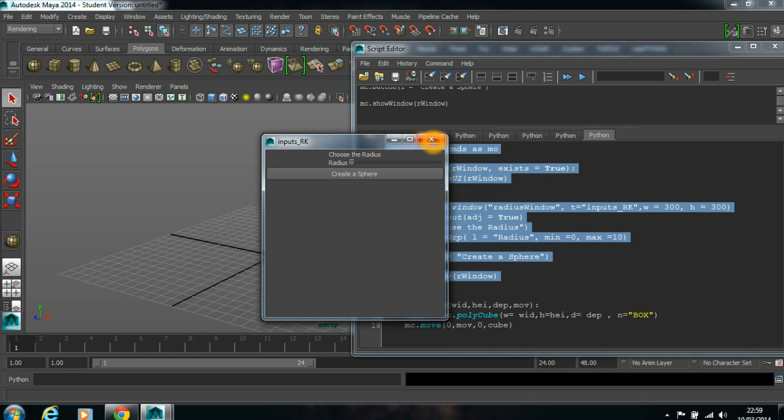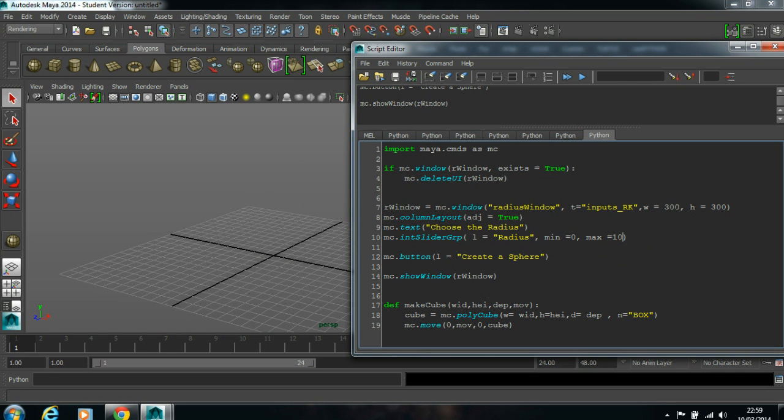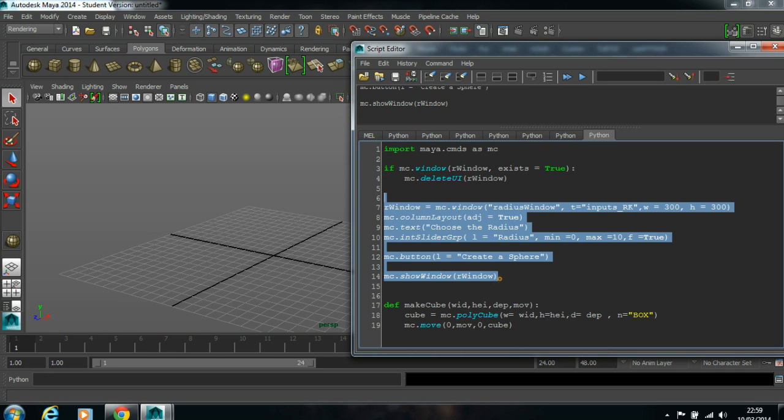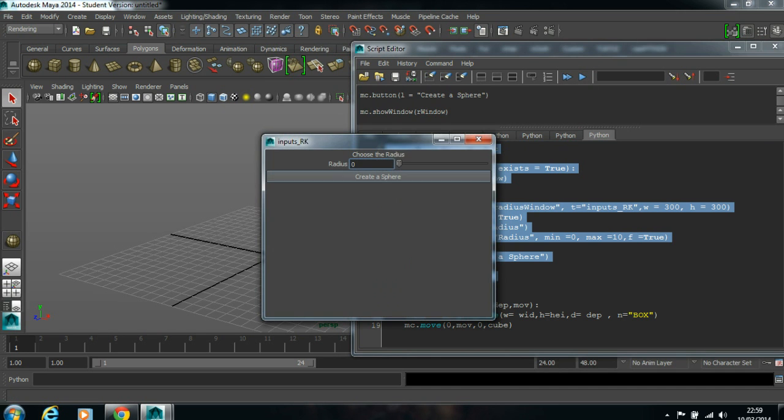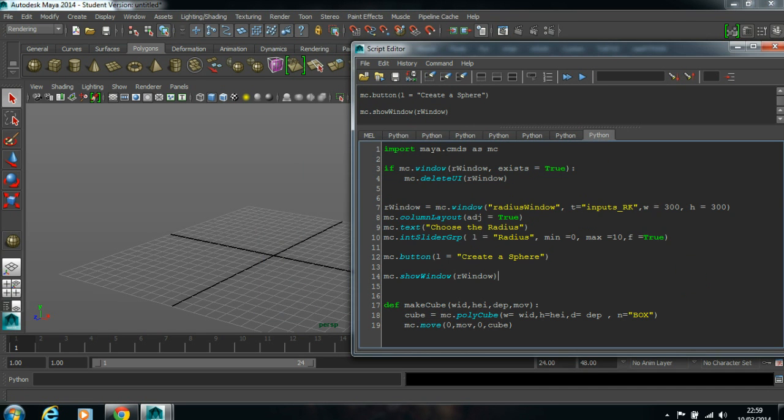I can't see anything. To see that one, you have to come here, put f equals true. F is field. You can type field equal to, but I like short names. Now you can see this. That's perfect.